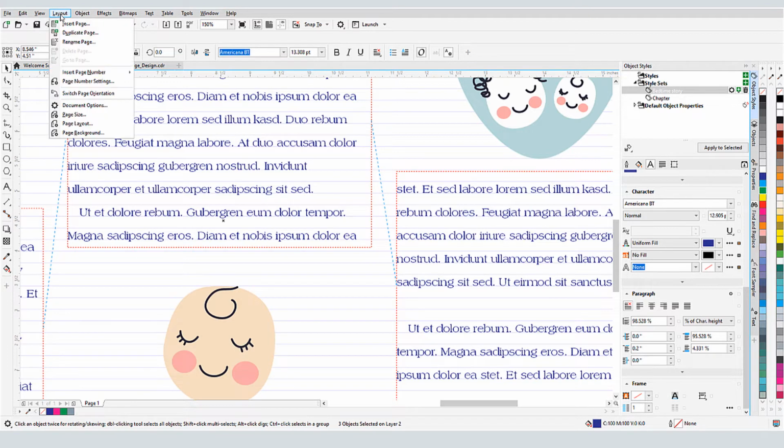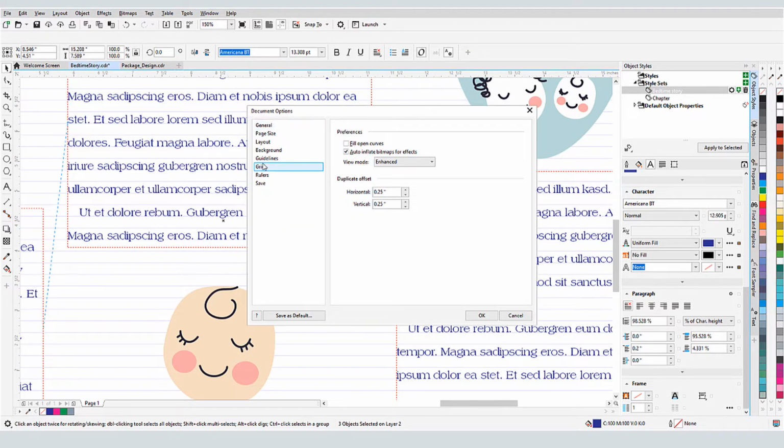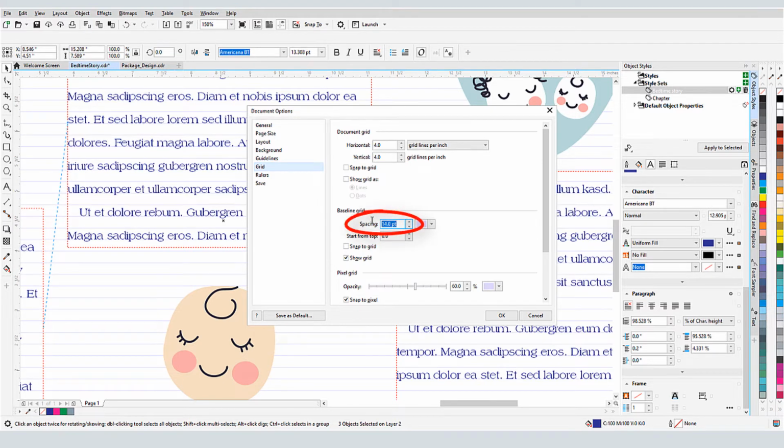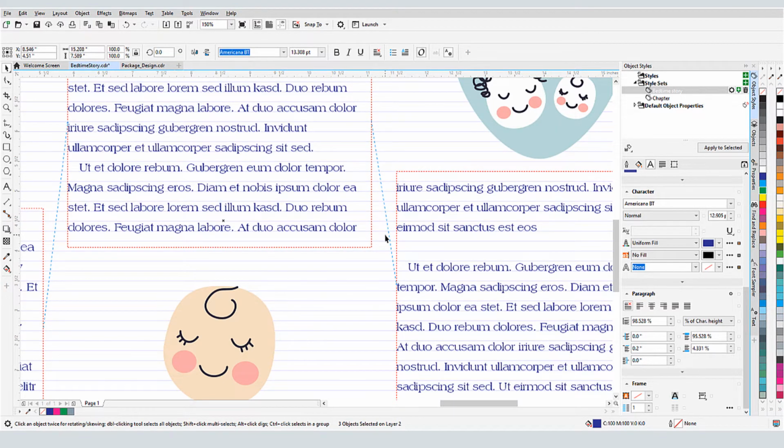To adjust the grid spacing, I'll choose Layout, Document Options, open the Grid tab, and reduce the baseline grid spacing. I'll turn off the baseline grid.